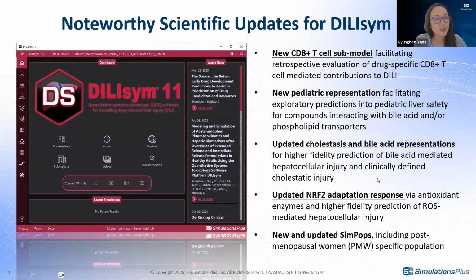And we've significantly updated and enhanced our cholestasis and bile acid representations. And in addition to different injury models, we also updated our adaptation models, for example, Nrf2 responses after oxidative stress. So that part has been added, as well as the new SimPops and exemplar drugs. So for the next 30 minutes or so, we'll walk through each of these items, and there will also be a demonstration of the software.